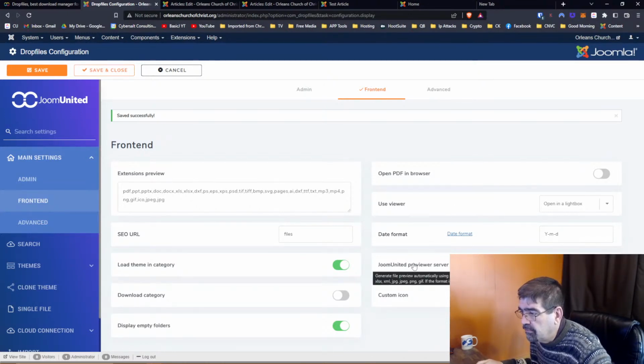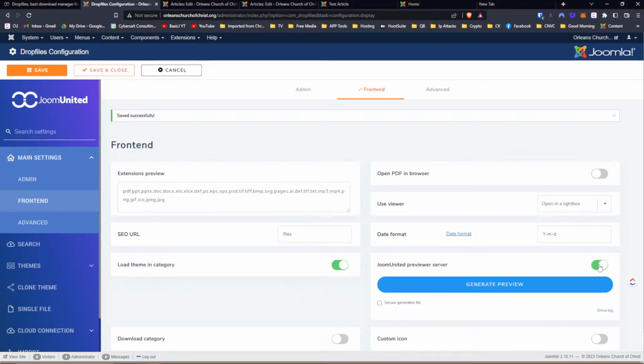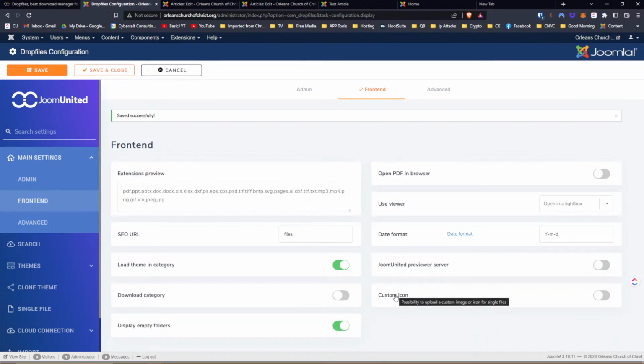JoomUnited preview server. Generate file preview automatically using external server. Supported files. Oh, okay. So if you're previewing, you want to use an external server. If we do this, regenerate all files, preview thumbnails using a preview server. Interesting. And there's a log here. Nice. Okay. Custom icon. Possibility to upload a custom image or icon for single files. And that's on the front end. So if you wanted to have a custom icon, all right. Interesting. Well, we won't do that just yet.